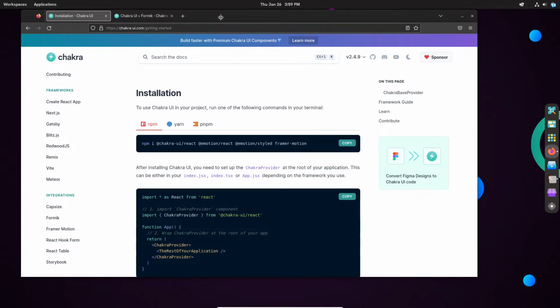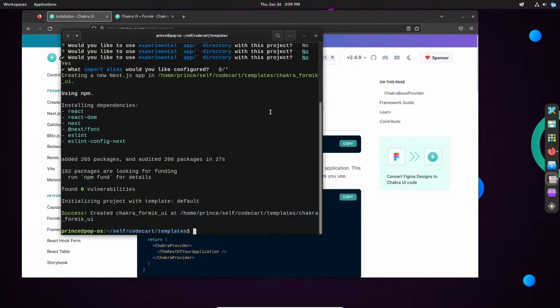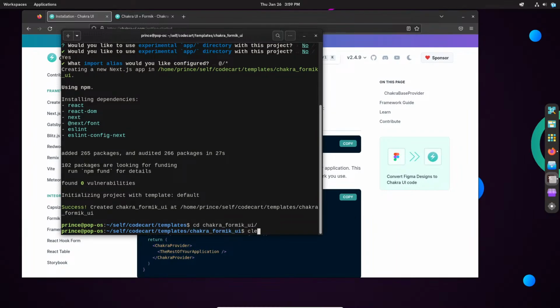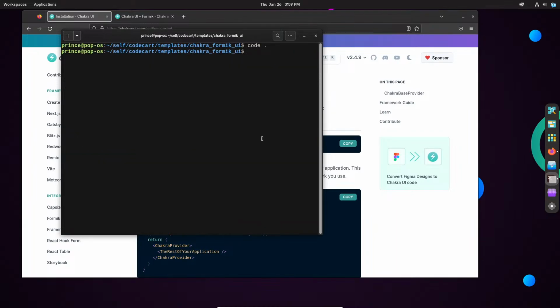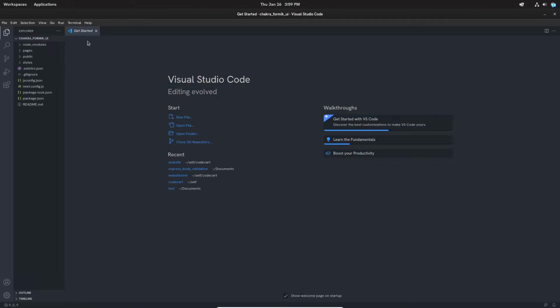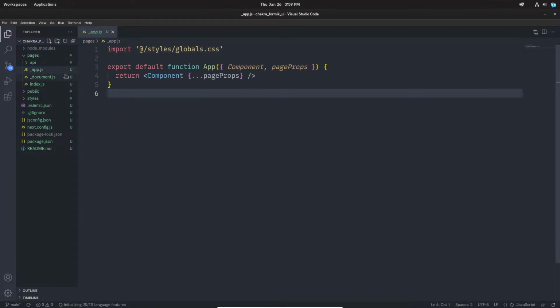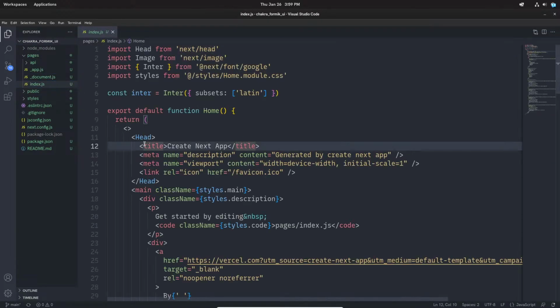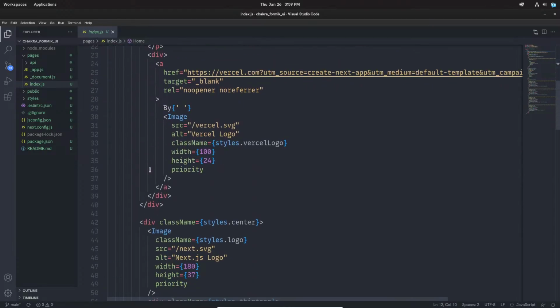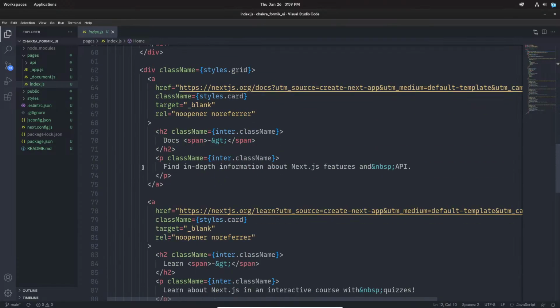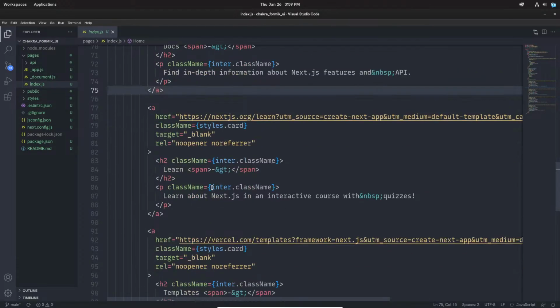Okay, so this is what I have. This is the stuff that I need, and here we have a project ready. So I'll just open this up in my code editor. Looks pretty good to me. In the pages directory, we have app.js, then we have document and index.js. Oh, that looks interesting. This is the main page, obviously.